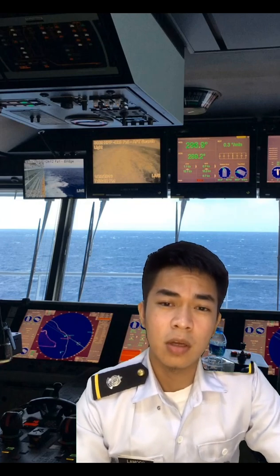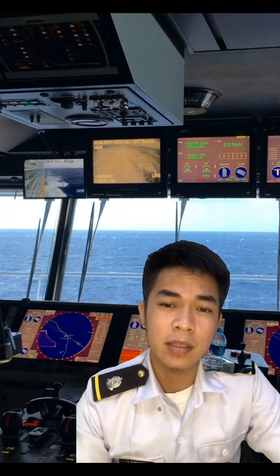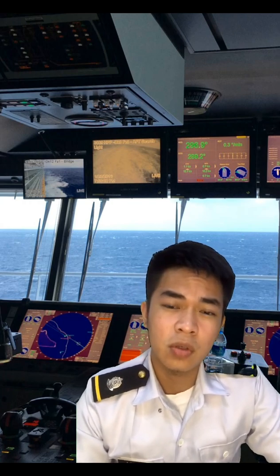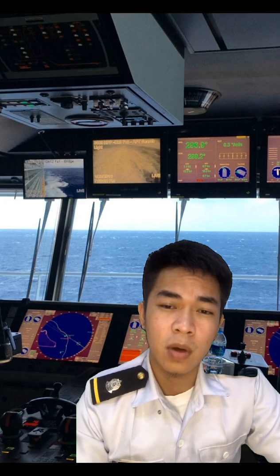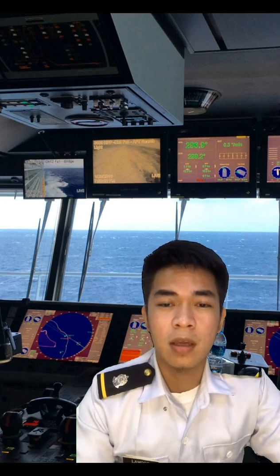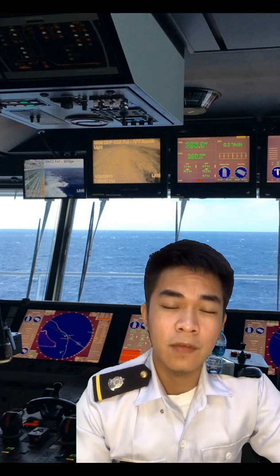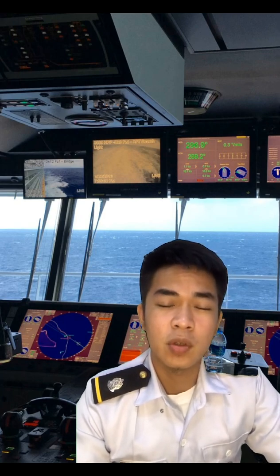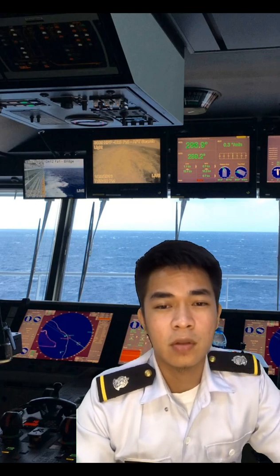And the last one is the custom display. When we say custom, it means that it can be customized, or when we are using this display, we can choose to see the information that we want to see. We can say that this custom display is preferable in navigating because we can choose to show the information that we need in navigating.